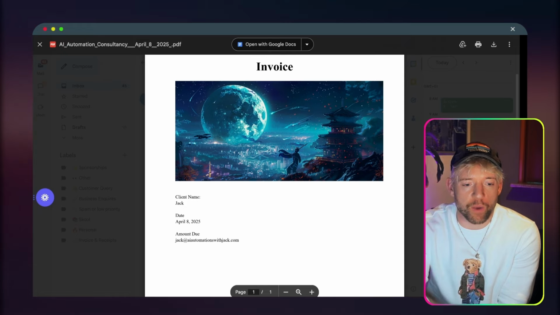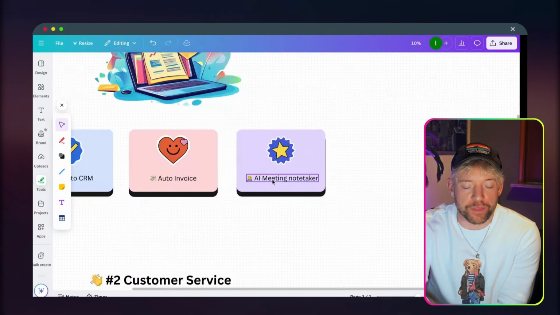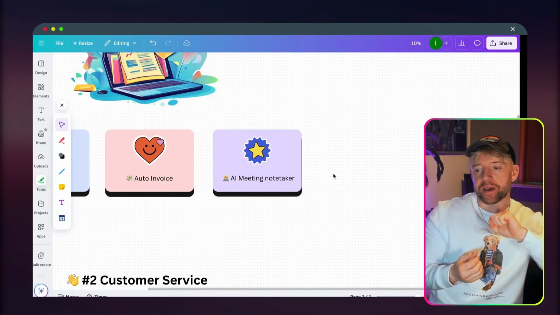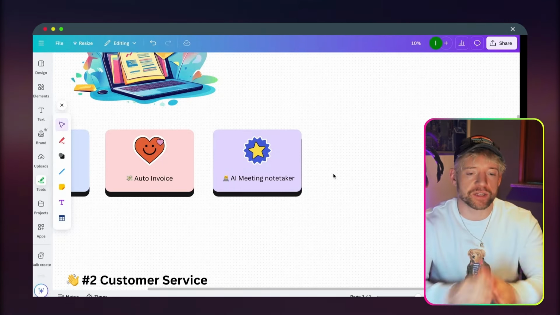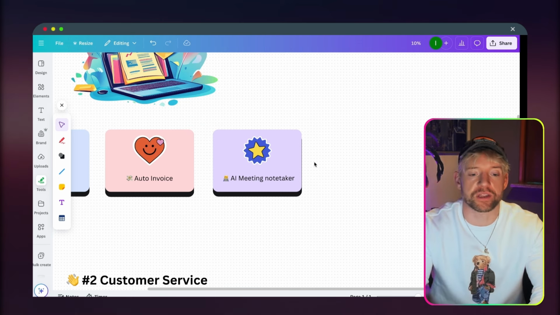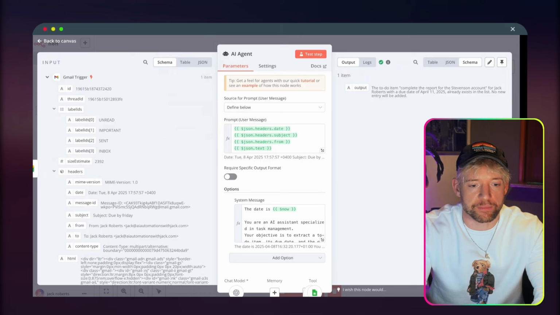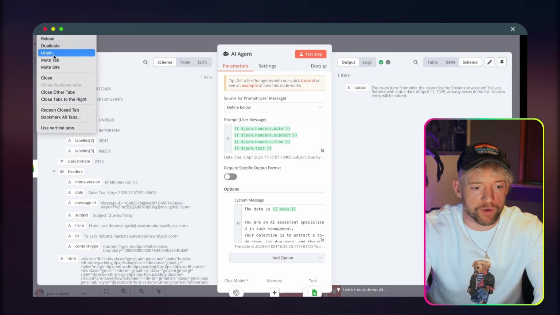So now we've done that, I want to take a very quick look at the third one, which is an AI meeting note taker. Now, I've done a video on basically how you can get this. The technology that I recommend that you use, just cutting straight to the chase for you guys, is going to be this one. So let me come over and get a brand new scenario up and running for you.